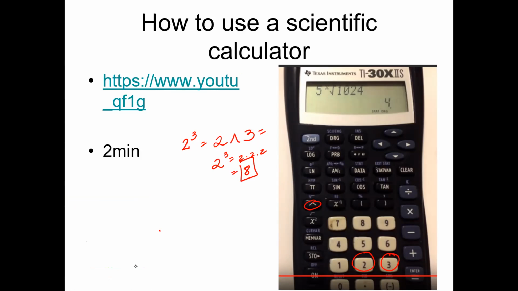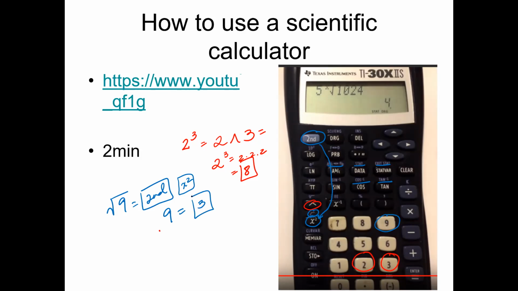Now, if you're going to do a square root, for example, do you see how the square root is right here? It's kind of like the back side. So if I want to do the square root of, let's say 9, you're going to click on the second button. If you want to access any of these buttons that are not on the button itself, but on the back of it, you need to click the second button first. Then you click the x squared button, then click the number 9, and then click equal. That should give you a 3. Okay, so now that you know where they are, you should be pretty well versed with the usage of your scientific calculator.